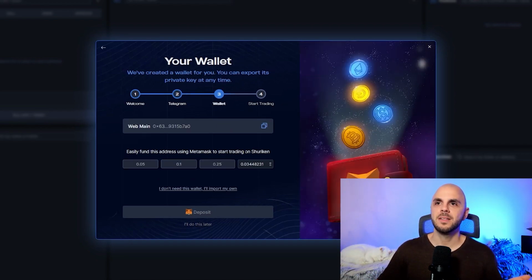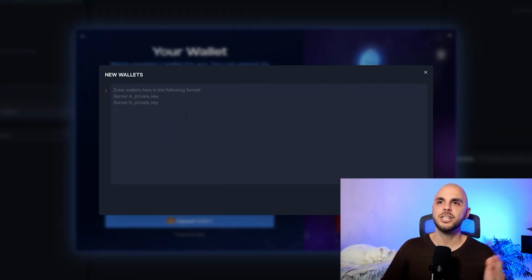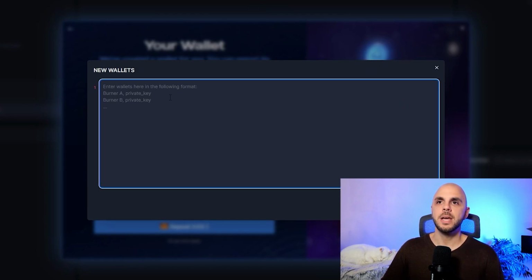So if we move on to the next step, here is where you fund the wallet that they provide you with. Here, you're going to see your own wallet that has a different address from the one that I have here on screen. And if you want to fund it, you just either select amount or put a custom amount. I'm a brokey, so I have to put a custom amount. I would just click deposit, but I already have my wallet set up, so I'm just going to do I'll do this later. If you don't want their wallet, you can also click I don't need this wallet, I'll import my own, for which they present you with a screen to import your own wallet.